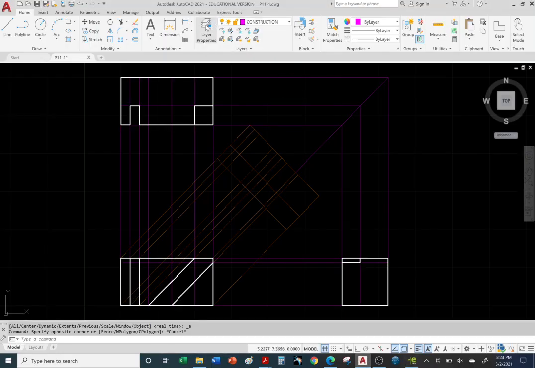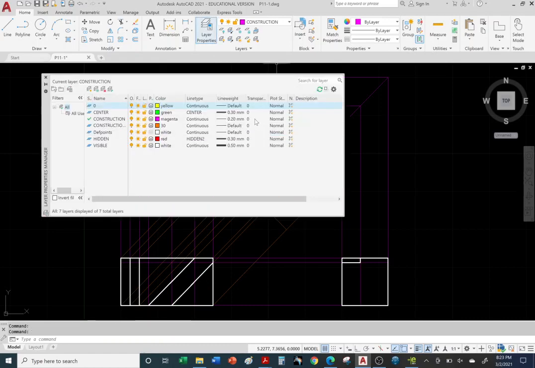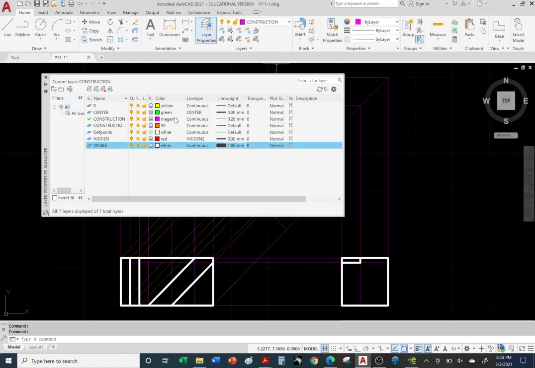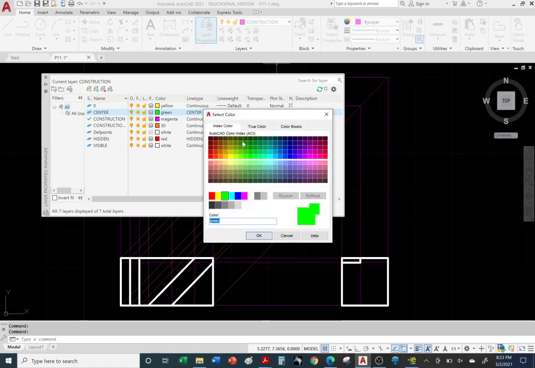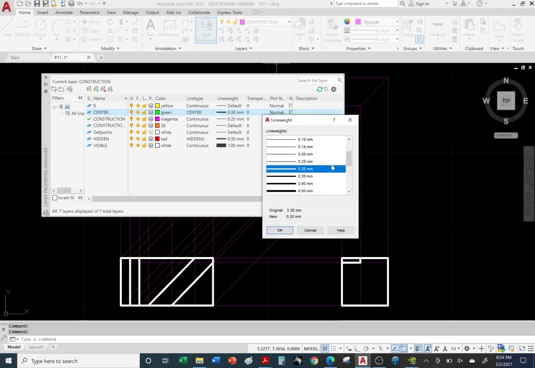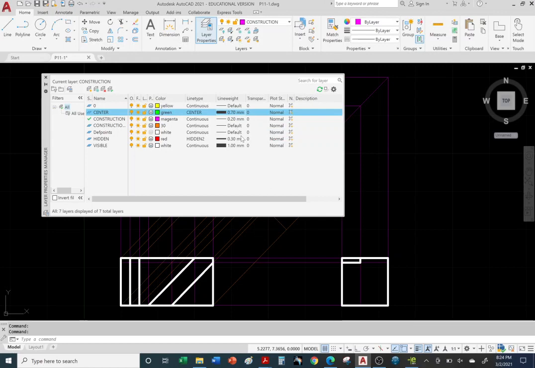And let's go ahead and change the color of these layers. Okay, so some of you already feel comfortable doing this on your own. I'm just going to change the thickness for the video so it's easier to see these lines. And again, you want to follow the standards. And in your textbook, it gives you what type of line weights to use.